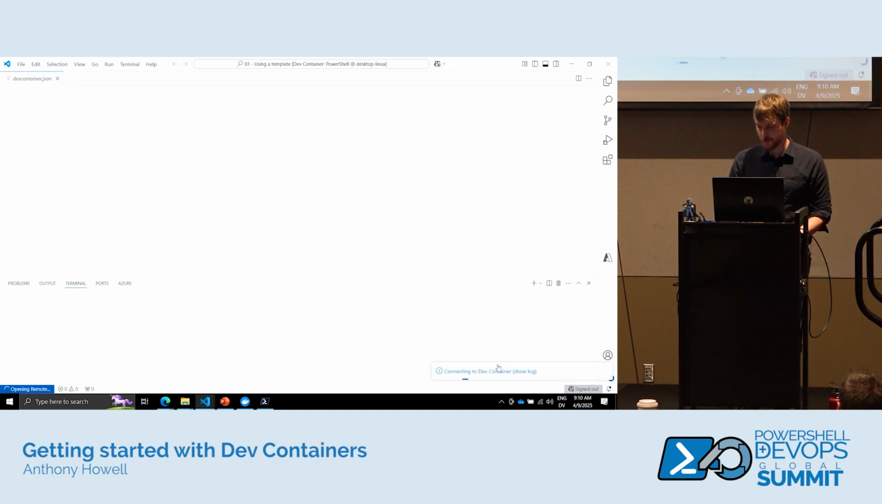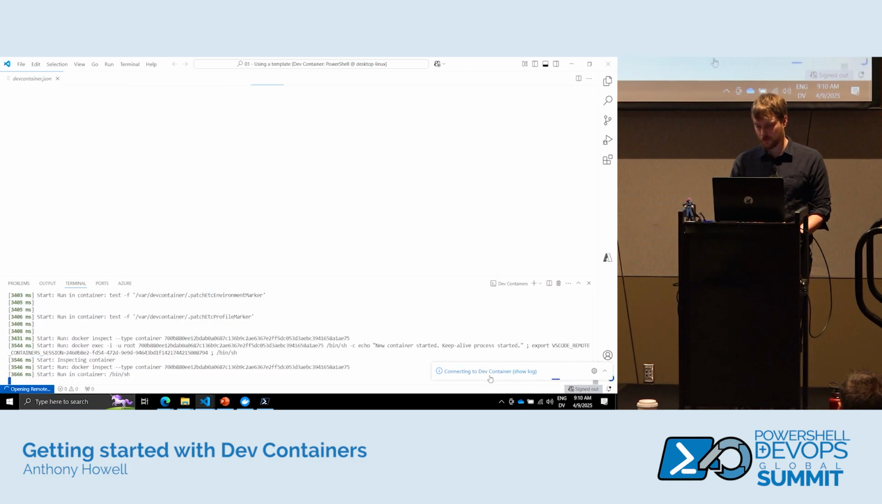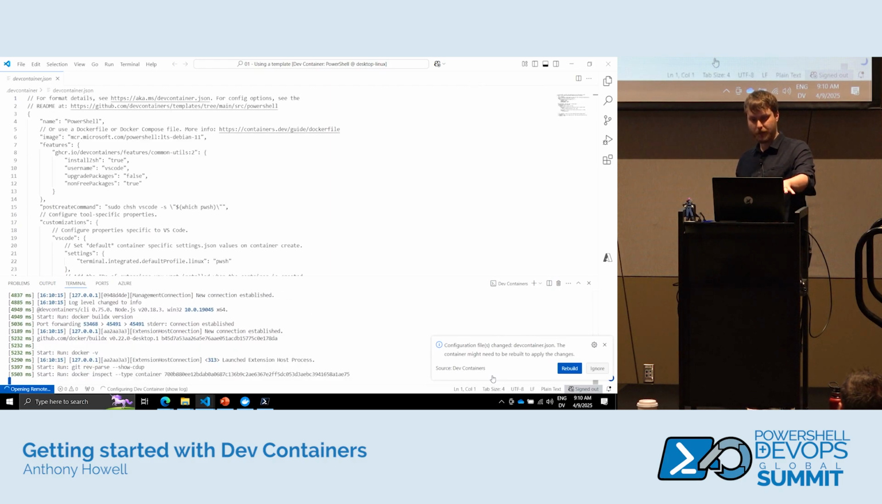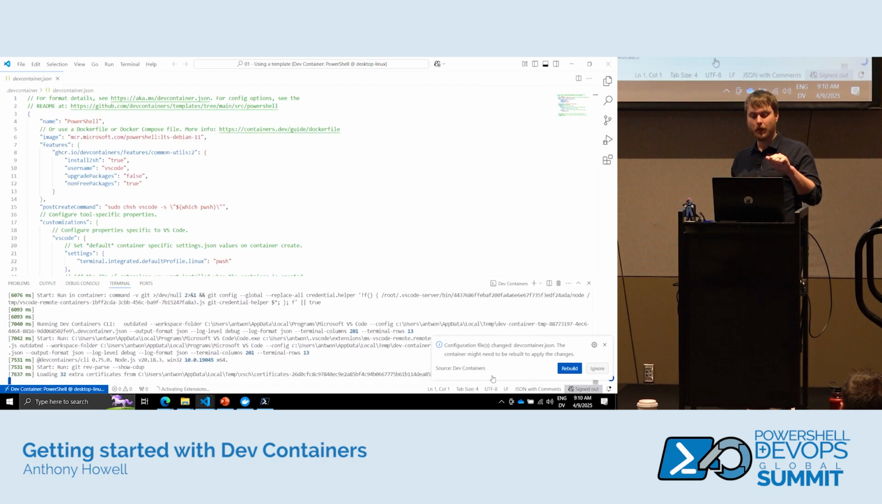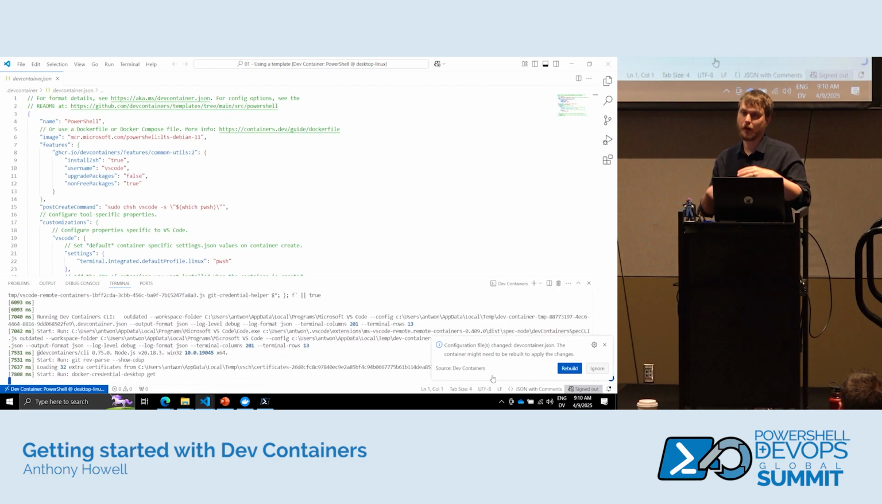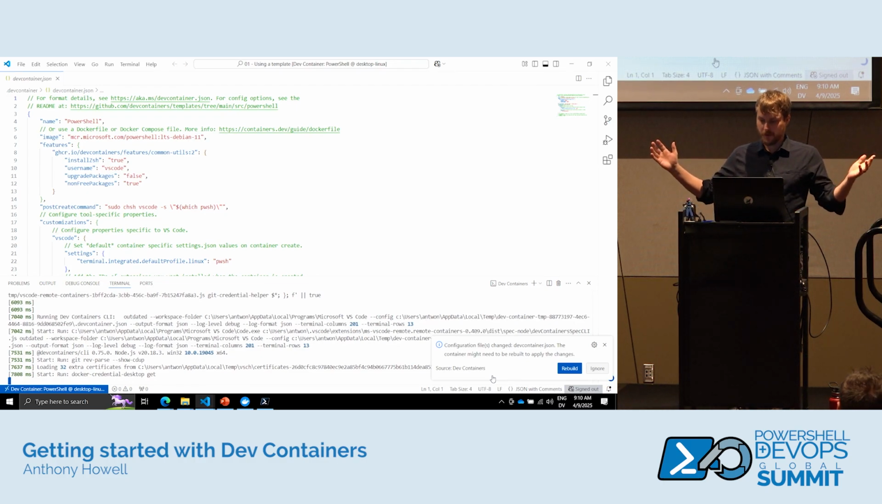We're going to get a notification in the bottom right-hand corner, connecting to dev container, show log. I clicked on that, and we get the output of the build process. Because I've pre-built this, this is a lot faster. I don't want to have to download a large image over the Wi-Fi here. And so now we're in a container. It's really that simple, and it's faster because I've pre-done this.